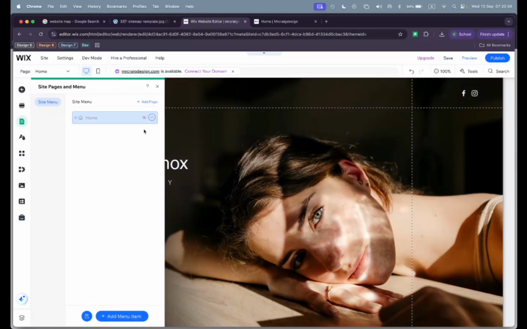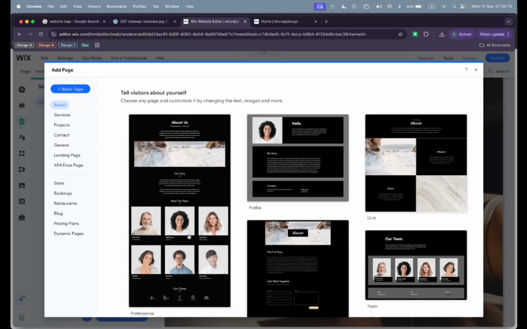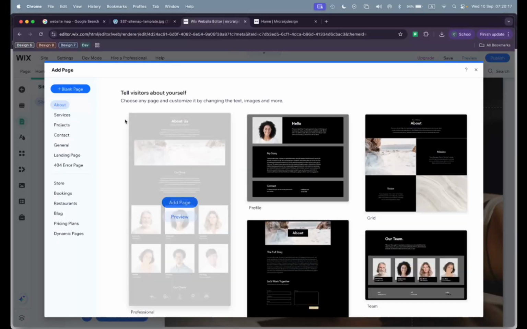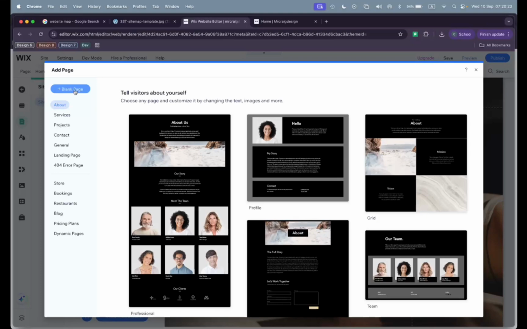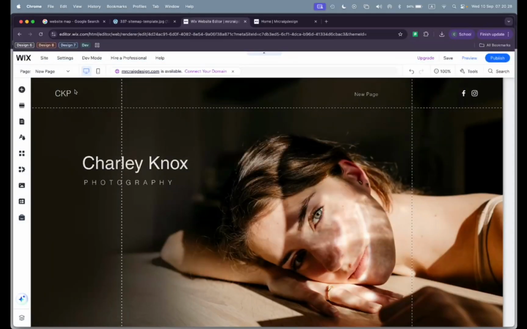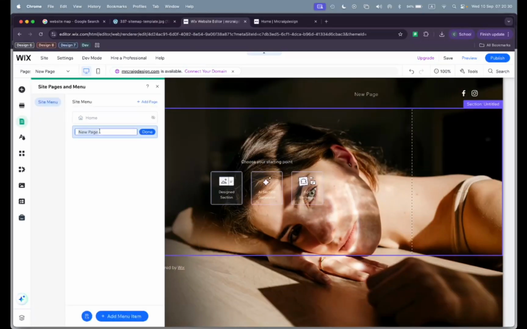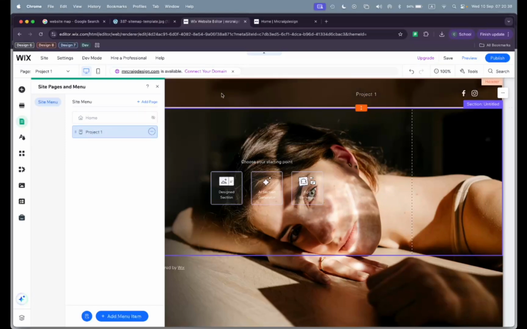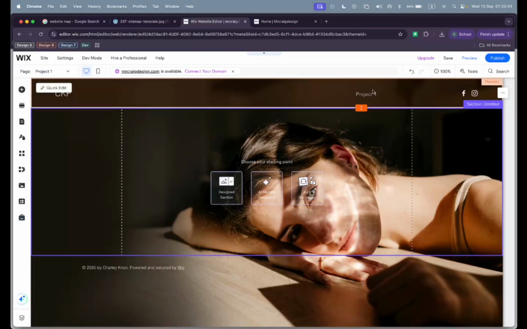Now I have one page for the home page, which is great, but I'm going to want pages for each of my projects as well. So I'm going to add a page. There's some design pages here, but we're really not going to be using these. We're going to be making these pages on our own, the way that we want them to look. So I'm going to add a blank page. You'll see it made a new page and it's asking me for a name. So I'm going to put in project 1 since I don't know what that first project's going to be. Okay, that page now exists and you'll see it's shown up in the menu.